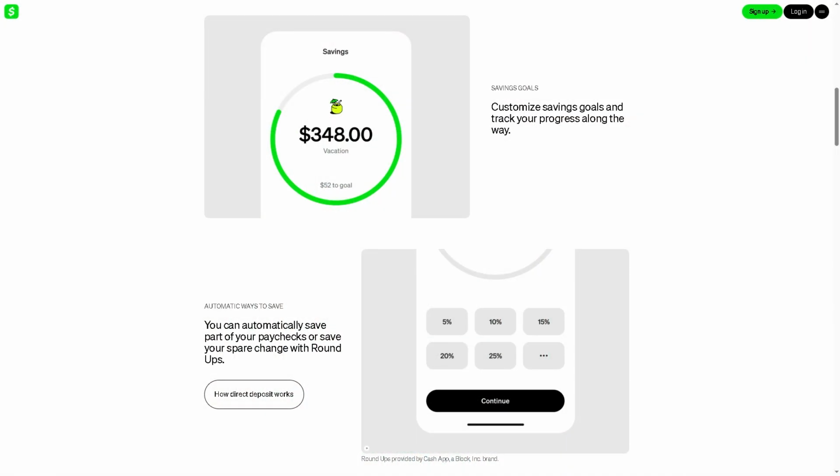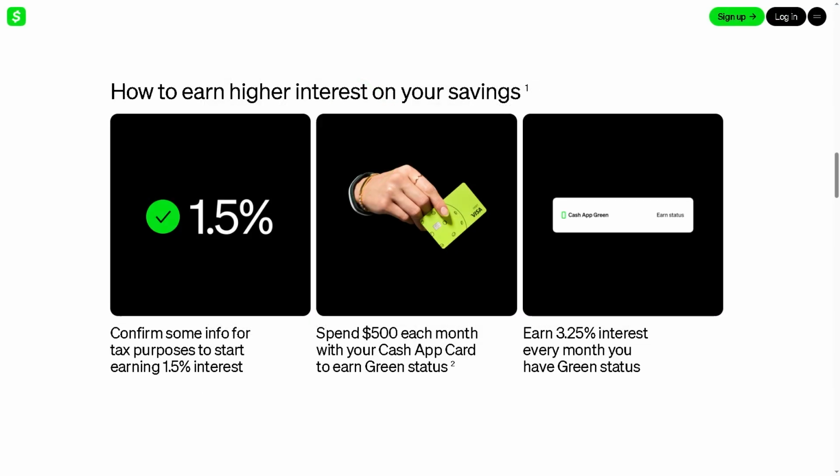It's a convenient feature that helps you save or invest automatically by putting your spare change to work every time you make a purchase.